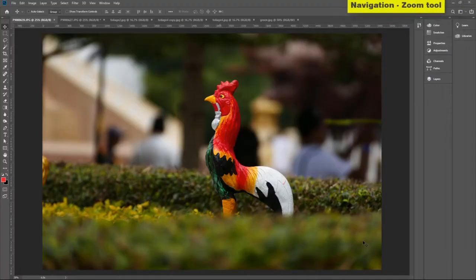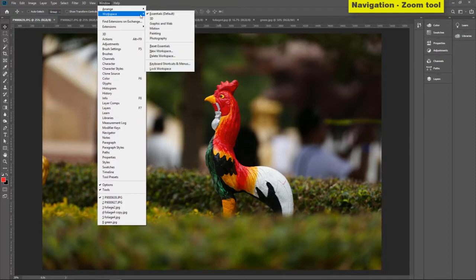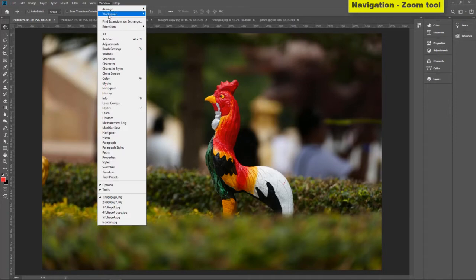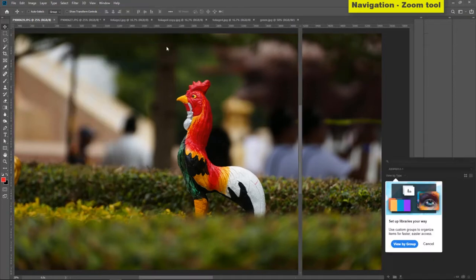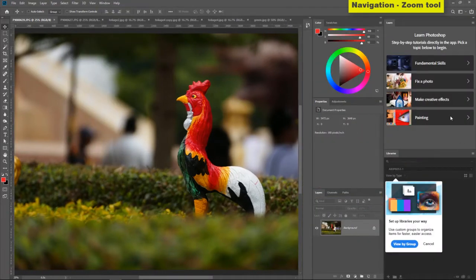Hello and welcome back. In this video, I'm going to introduce you to the navigation system in Adobe Photoshop CC, and we'll be using a couple of tools and some other options and a lot of keyboard shortcuts. I suggest you first go to Window and Workspace and arrange your workspace to Essentials. And again, you go back to Workspace and say Reset Essentials. And you should see something like this.